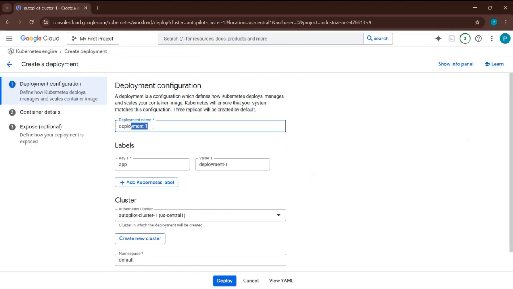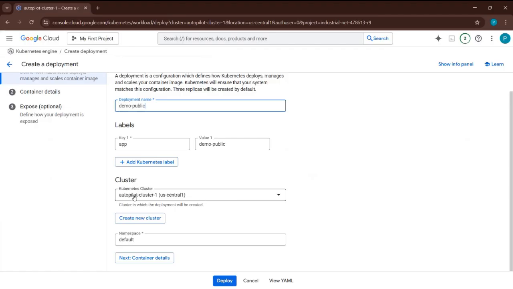And before that, we need to give the name of our deployment. So I'm giving here demo public, and we need to give the labels. I'm giving here app demo public. This is by default only. And here automatically we have our cluster, autopilot cluster one, and we have the region US central one.